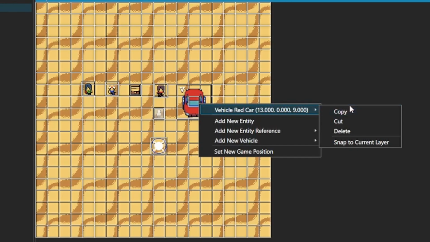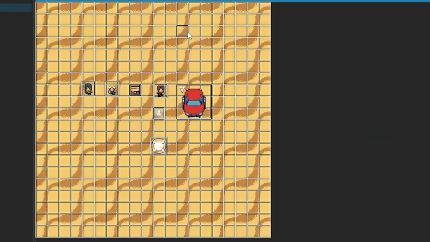Before, vehicles were not super usable. You couldn't paste them, you couldn't move them. But now, usability has been improved on this so that you can move them wherever you so desire. I'm going to turn my grid assist back on, and there we go. I hope that is helpful for a number of you.